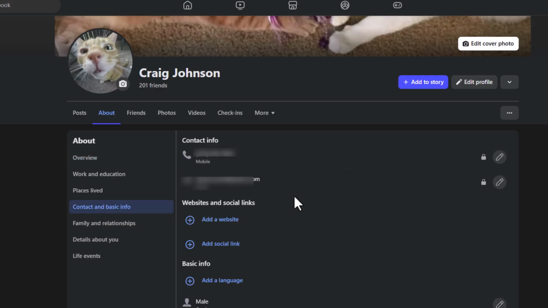And from here, at the very top in the center pane, you'll see contact info, you'll see your phone number, you'll see your email address. Well, right off to the right side of my phone number, I have an icon, and then I have a pencil icon. I have an icon of a lock because my phone number is hidden. If I put my mouse cursor over that, it says it's only me, displayed to only me.